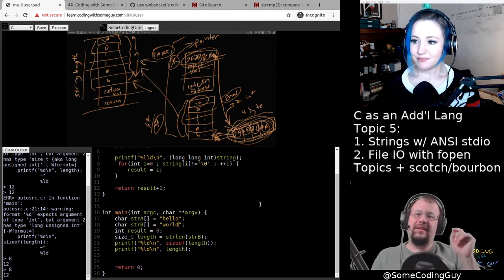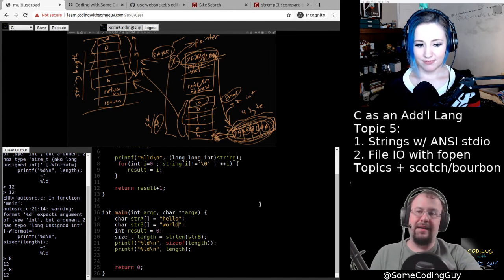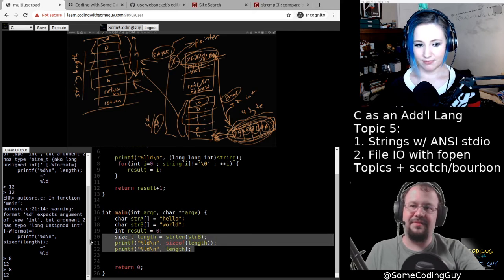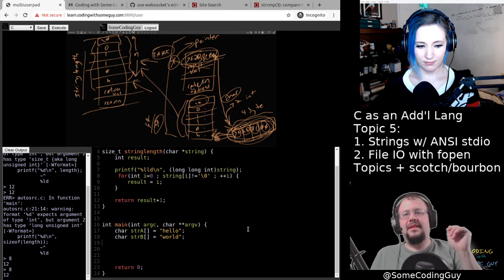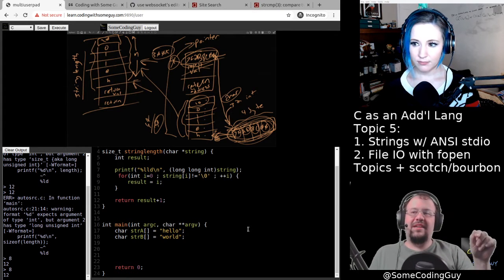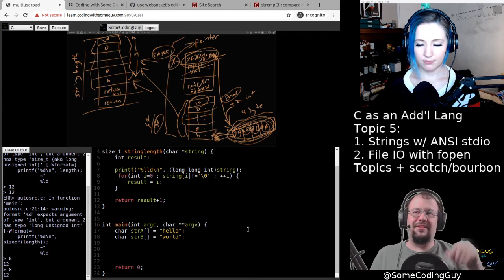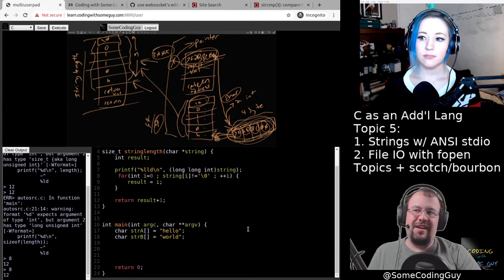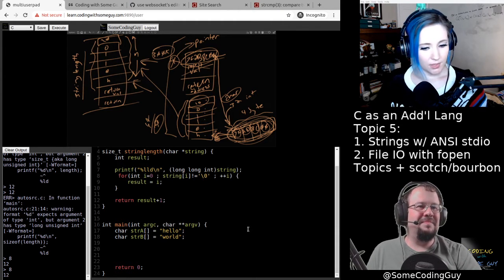Let's write a simple program that's going to compare strA and strB. So I'm going to delete this stuff. Let's just get rid of this. If strA and strB are the same, print out they're the same. Otherwise, print out they're not the same. So we're going to use an if-else. That works kind of the same as Python.